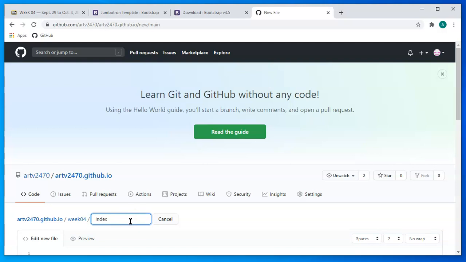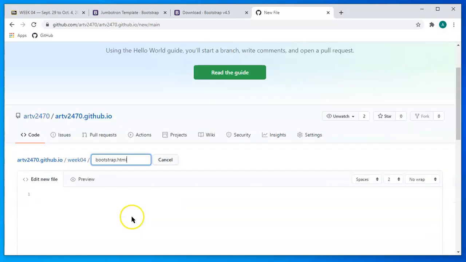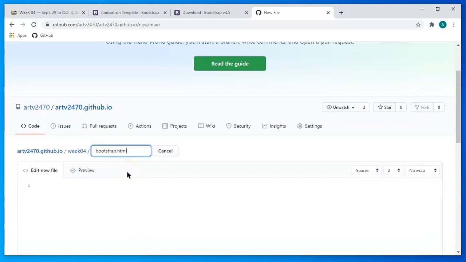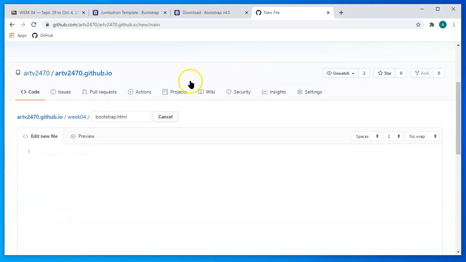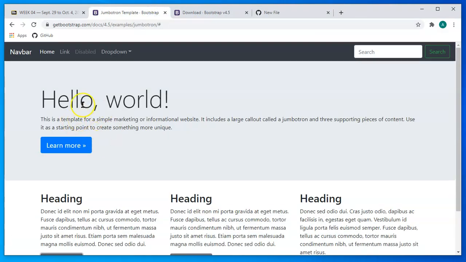Well, you know what, I'm changing my mind. I'm going to call this one bootstrap.html because there might be an index file later and that'll be a separate one. I'm going to click on the blank space, that is the editor, and then I'm going to go back into that other file that I had opened, the sample with the Jumbotron, and I'm basically going to lift the code straight off of this page.